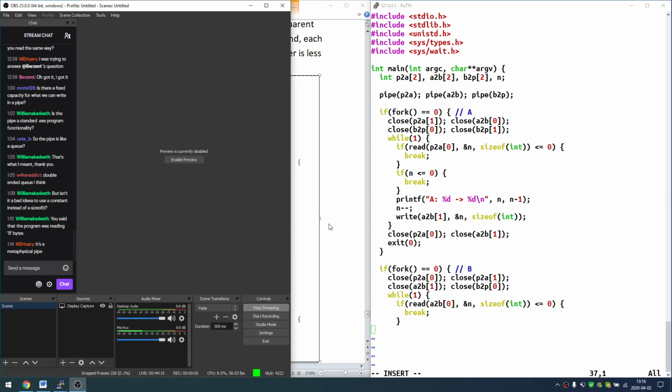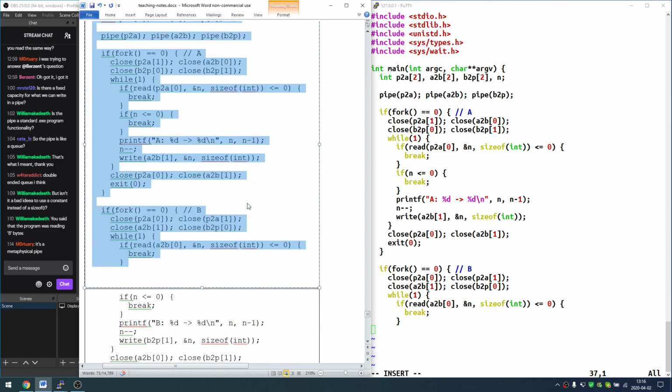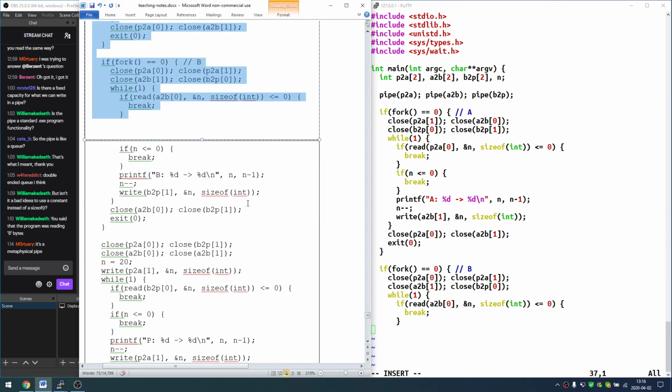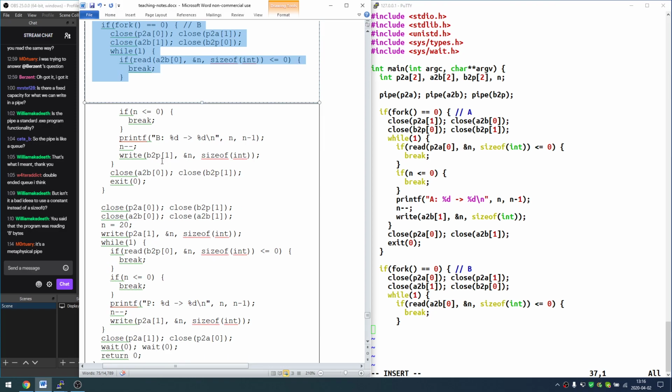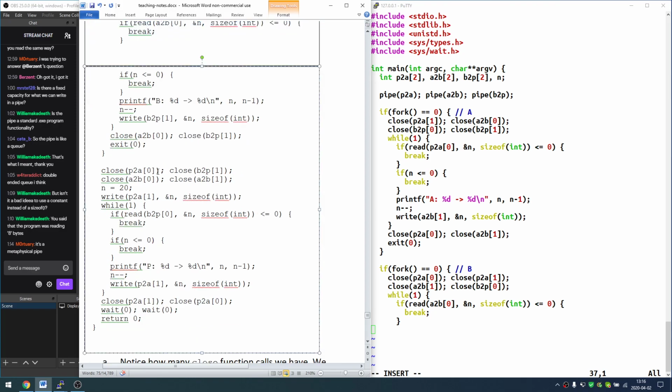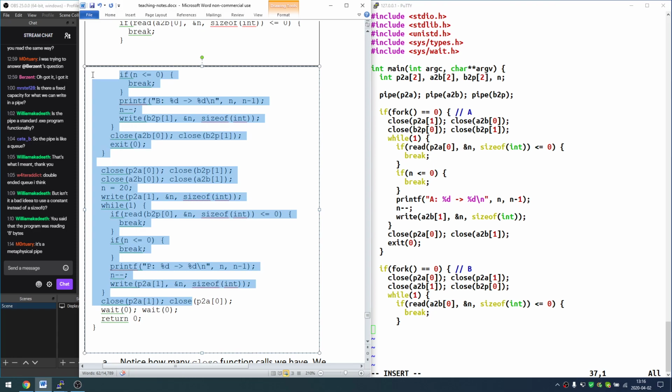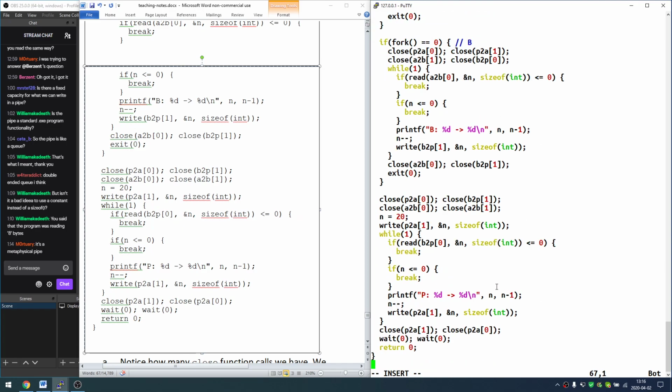All right. It's a metaphysical pipe. Yeah. I don't know how that would be. You can use pipes to think metaphysical thoughts. But how would you get your hands on a metaphysical pipe and what would you do with it? I don't know.